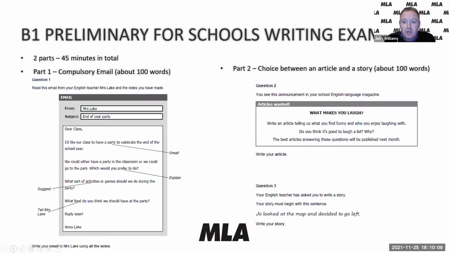in 45 minutes. Similar to the B2, you have a compulsory first part, and then you have a choice of two, or I think you sometimes have three or four in a B2. But it's 45 minutes in total, so that would be two parts. Obviously, it's a little bit shorter in the B1 than in the B2.